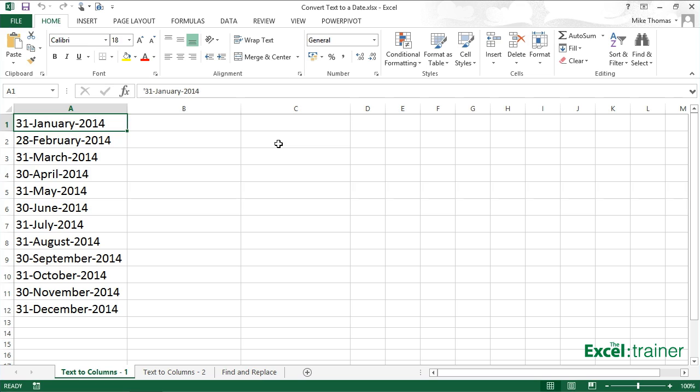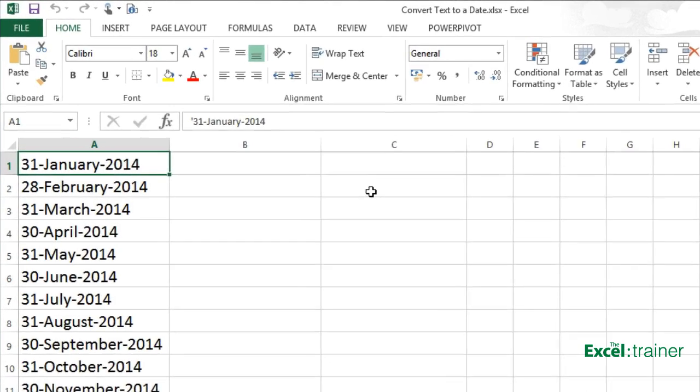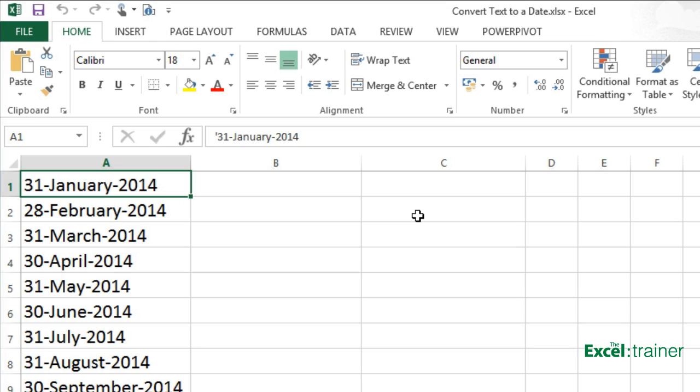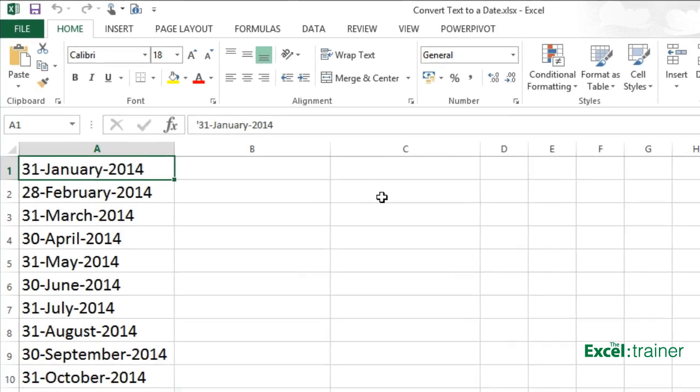Although the HR system has a Save as Excel function, for some reason best known to the programmers, any dates included in the extract are stored as text. As you can see in cell A1, it looks like it's got a date in there, but there is an apostrophe at the beginning of the entry. You can see that in the formula bar, and that indicates that it's text.